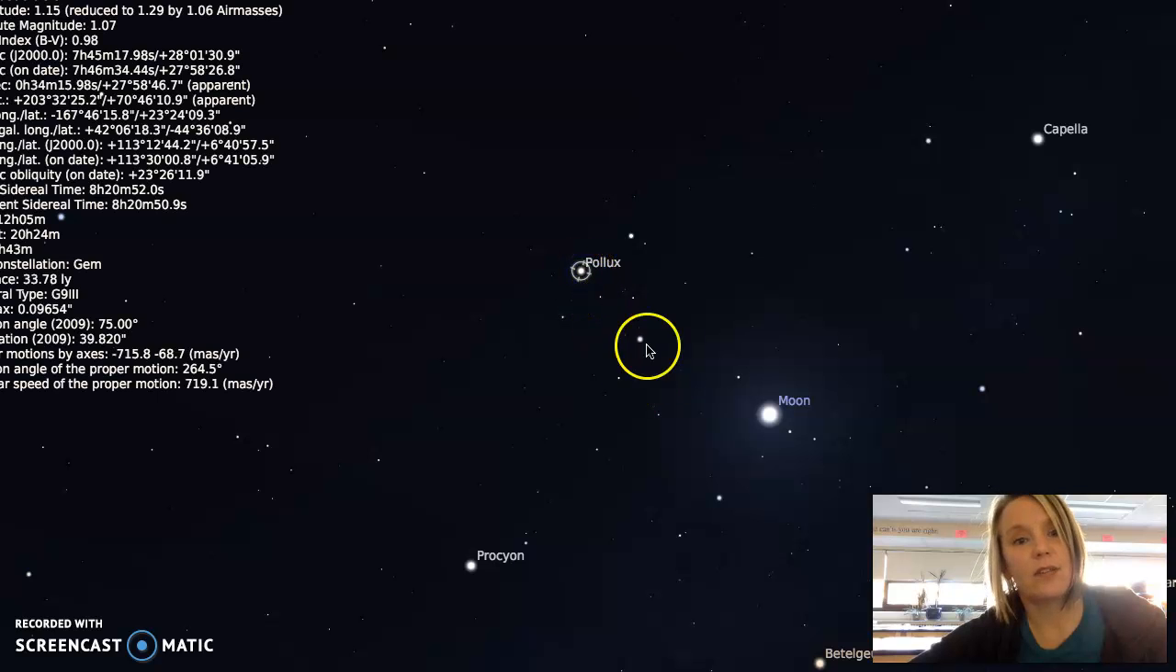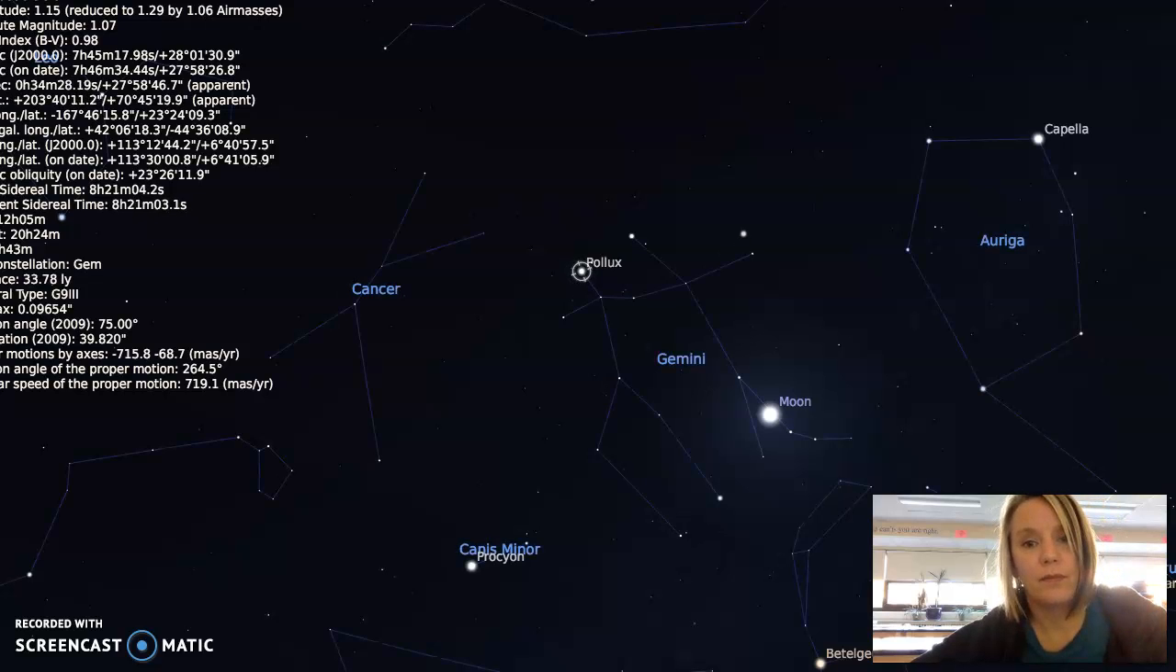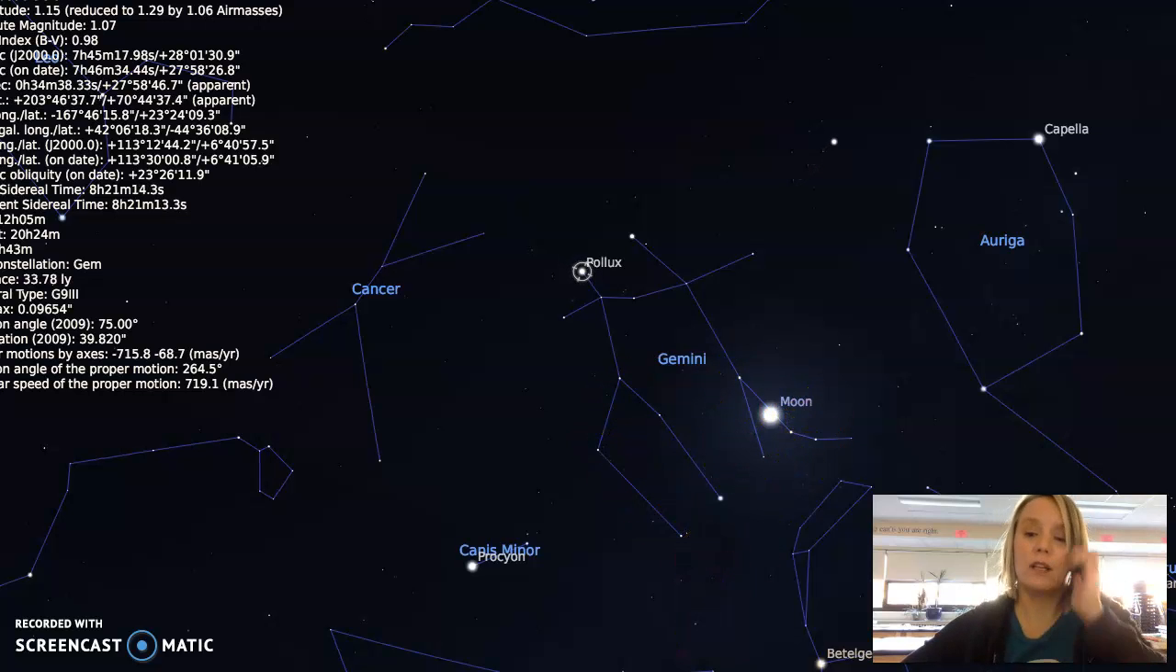Pollux and Castor are the two stars of the constellation Gemini. Let me see if I can connect the dots so you can see. There. Okay, so these two stars here, Pollux and Castor, are the heads of what are supposed to be the Gemini Twins.